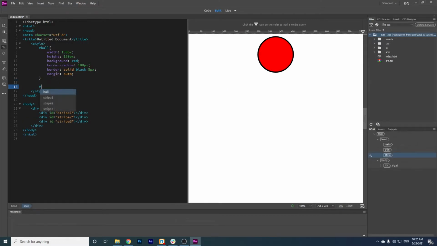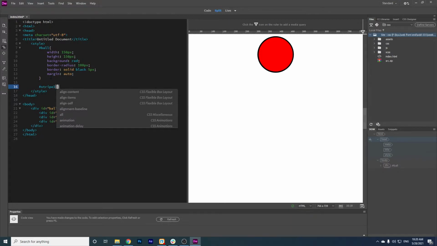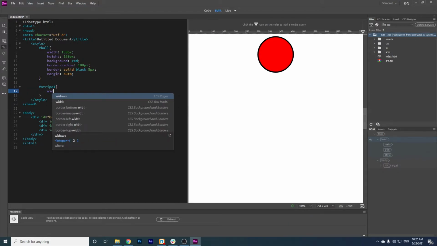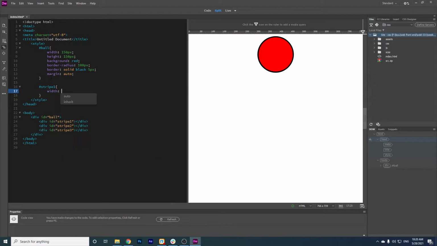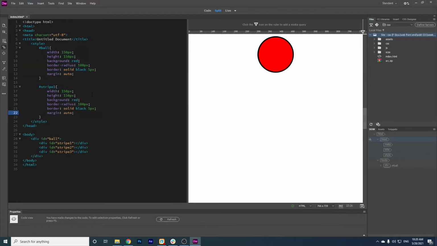Let's create a style for that. Stripe 1. Make the width the same as the ball, 150 px. You know what? Let's just copy and paste this. Background red. Let's take out the background, we don't need it because there's already a background. And border solid black 5 pixels. Okay. Let's take out the margin because it's already inside the ball.